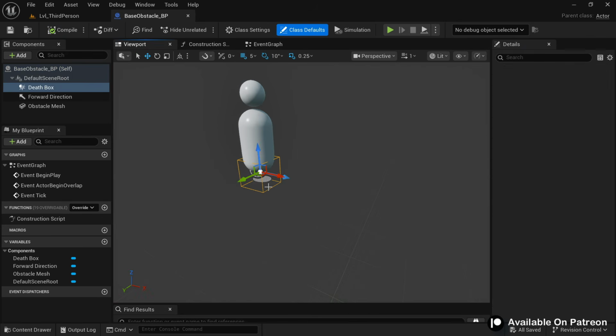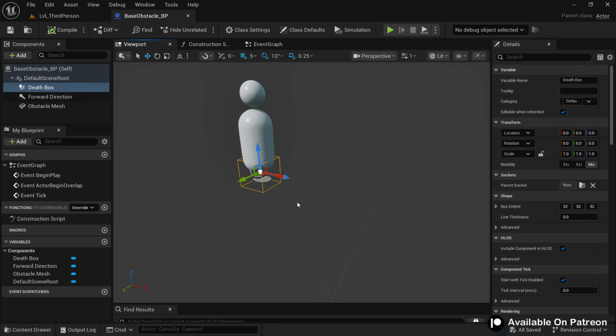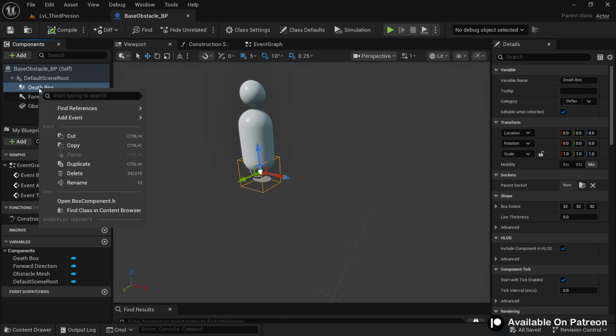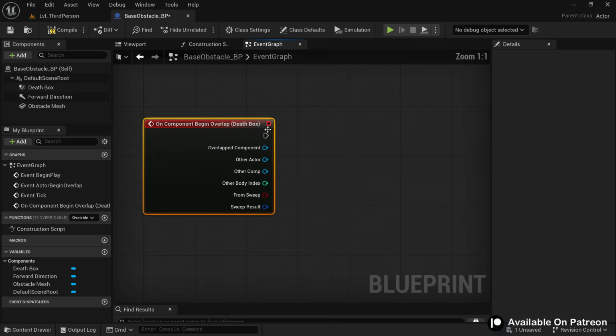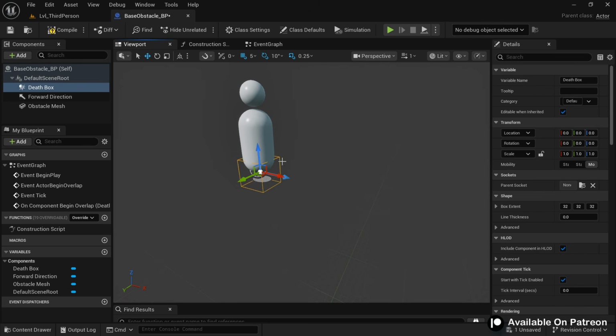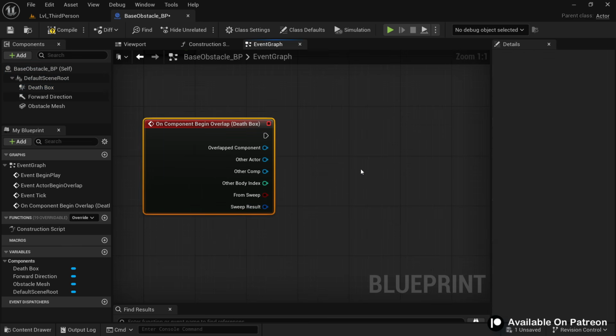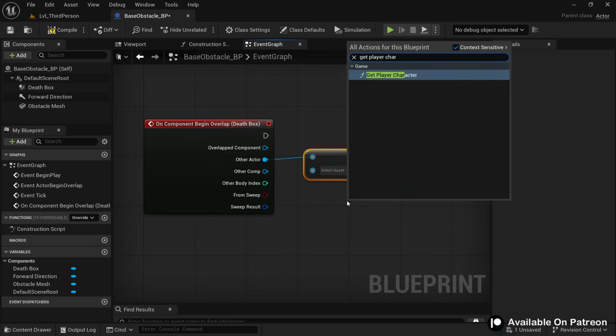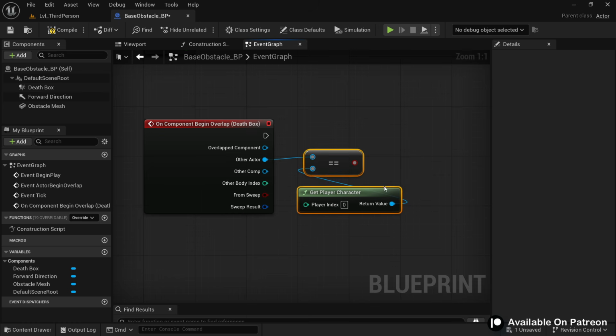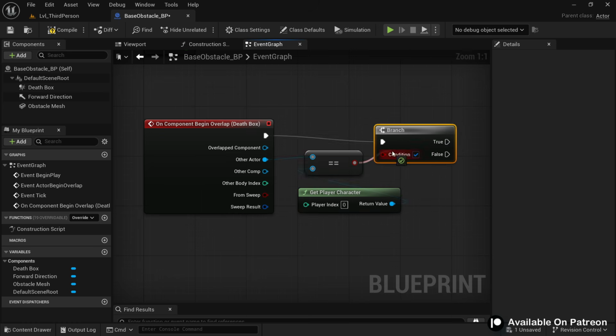And here, when our character will overlap with this death box, then our character will die. And don't worry about its placement for now, we are gonna change it in its child class. So right click on this death box, and from here, select this on component begin overlap. Now this event will trigger when any object will overlap with this box. So first of all, we wanna ensure that the object that overlaps with this box is a player character. So here we're gonna check that this other actor is equal to our player character. So get player character.